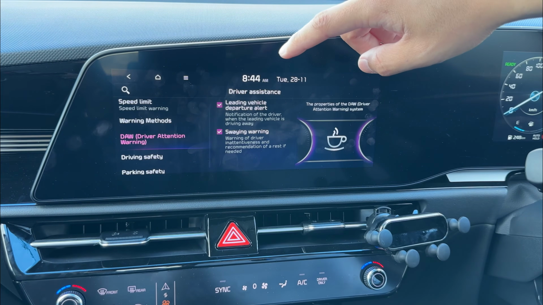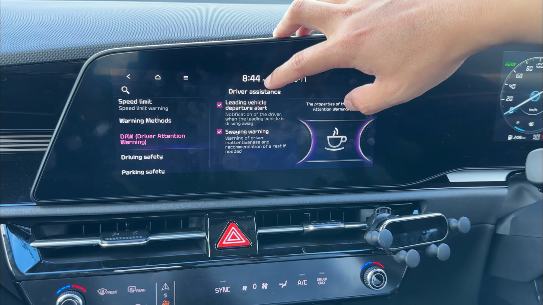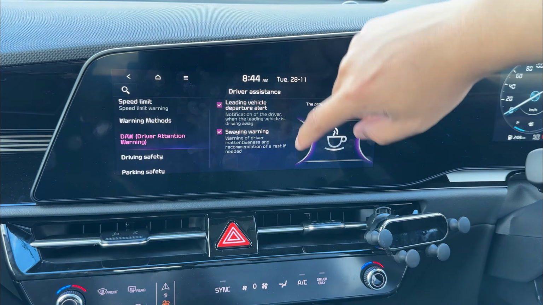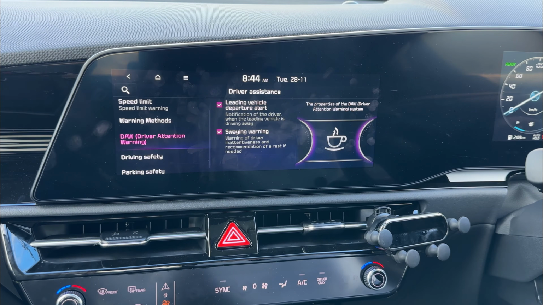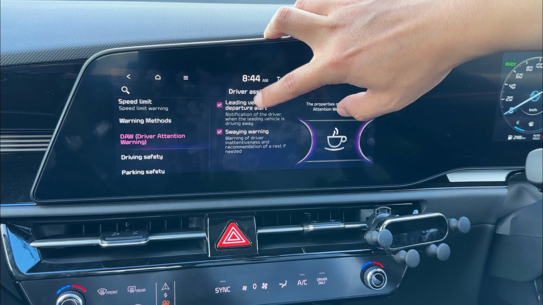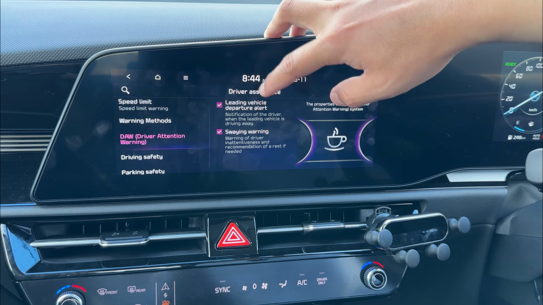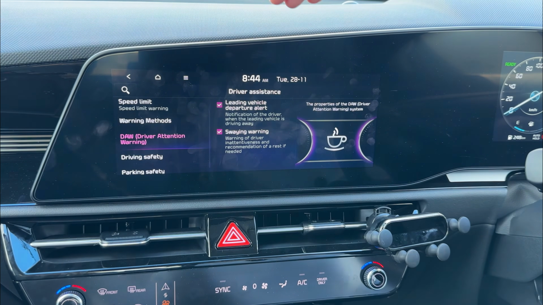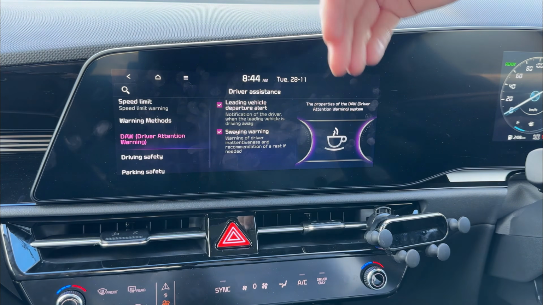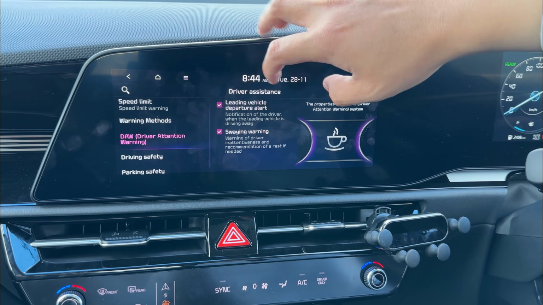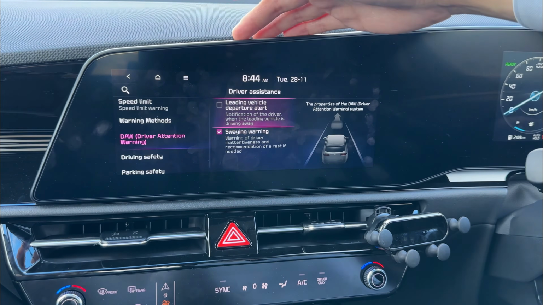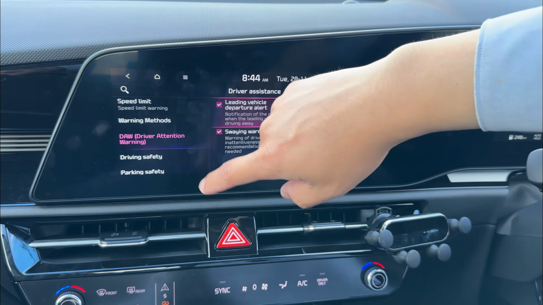Next, we have the driver attention warning. So the driver attention warning just basically means two things. One thing is a swerving warning. If you don't take control of your steering or things like that, if you lose control of your steering, it's going to give you a warning, says you need to take a break. Second thing, leading vehicle departure alert. This is quite cool. If you are stopping at traffic lights and then the vehicle in front of you has moved away and you did not engage, anything like that, this will give you a warning. If you do not want to have any of this, just disable. That's totally fine. It's up to you again.